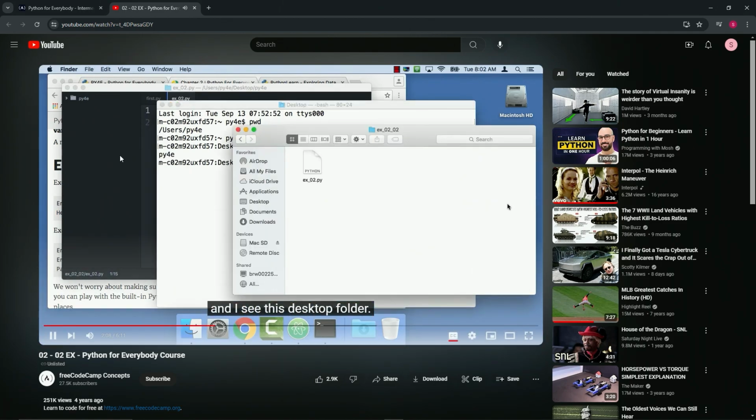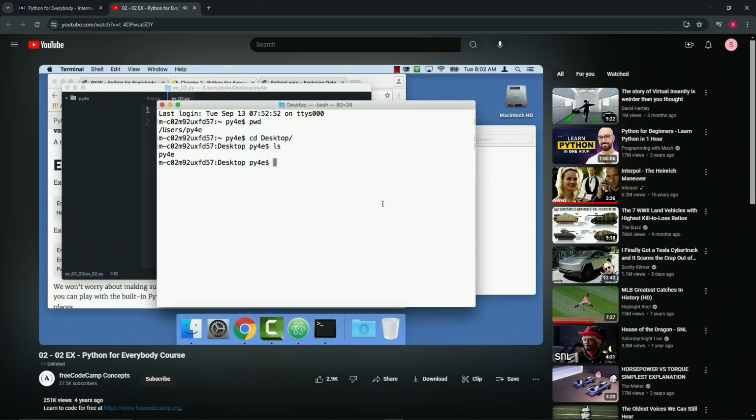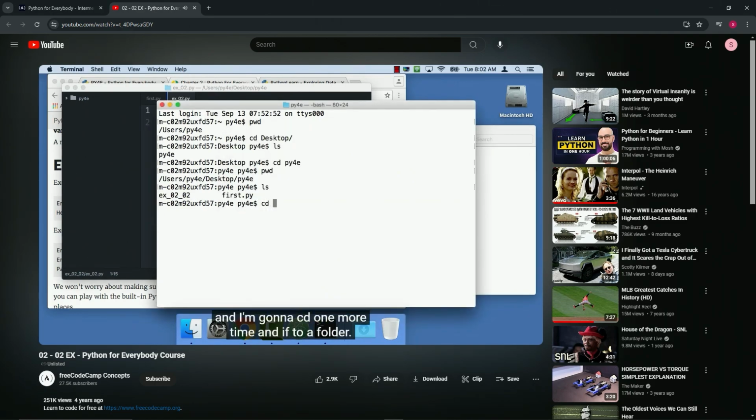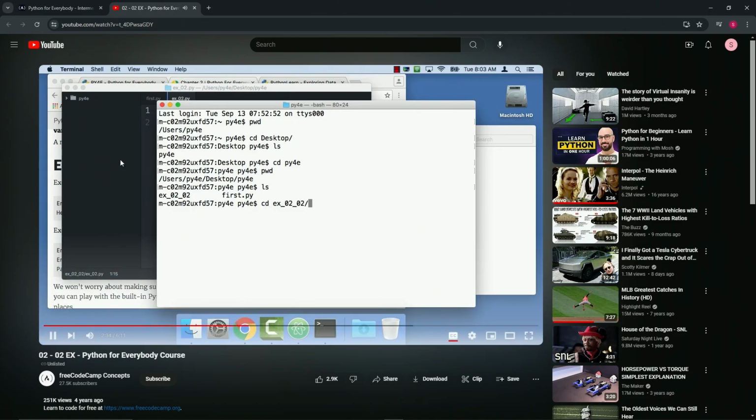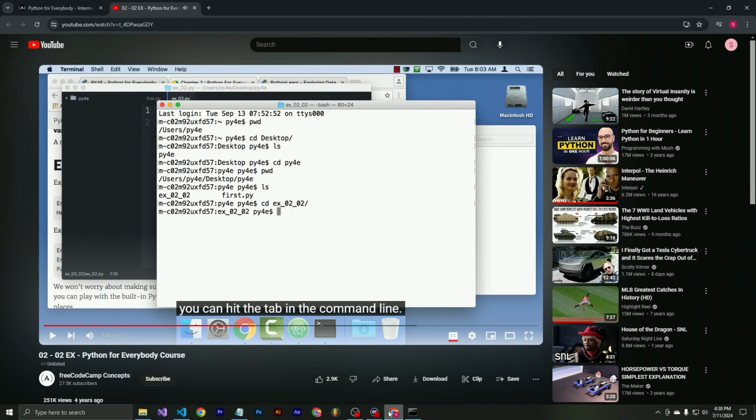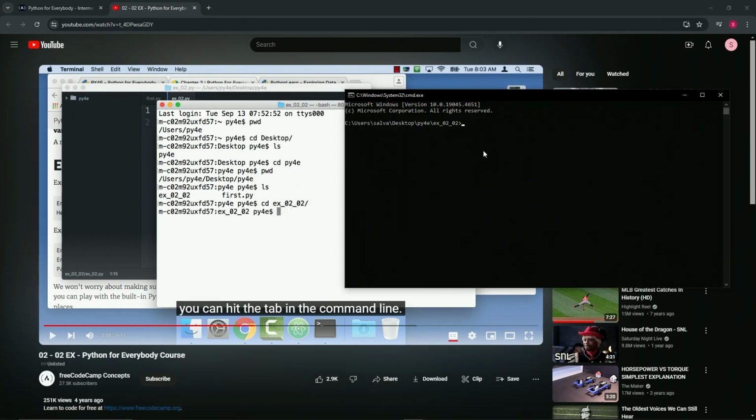And I see this desktop folder. And I'm going to go into PY4E. And if I keep doing PWD, you see I'm navigating deeper and deeper into this directory structure. And then I do an LS here. And I'm going to CD one more time into a folder. Oh, I did that really quick and didn't tell you what I was doing. CD ex, tab. If the name of the file or folder is unique, you can hit the tab key. Can we do that there? Yeah, we can just press tab and it'll select the only thing that's in there.